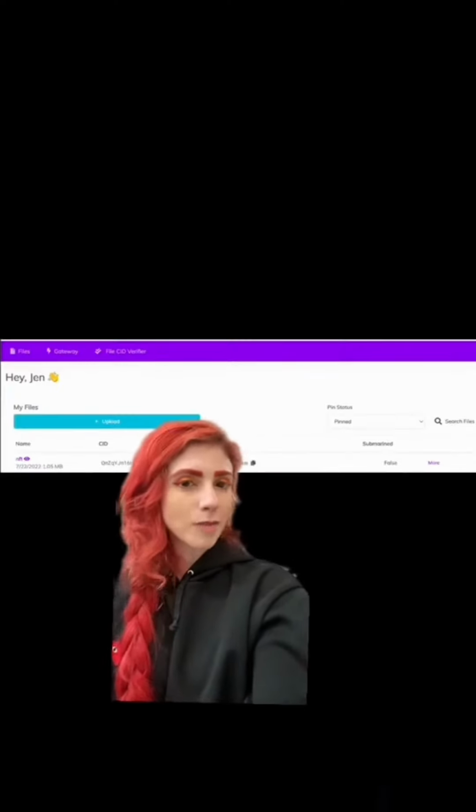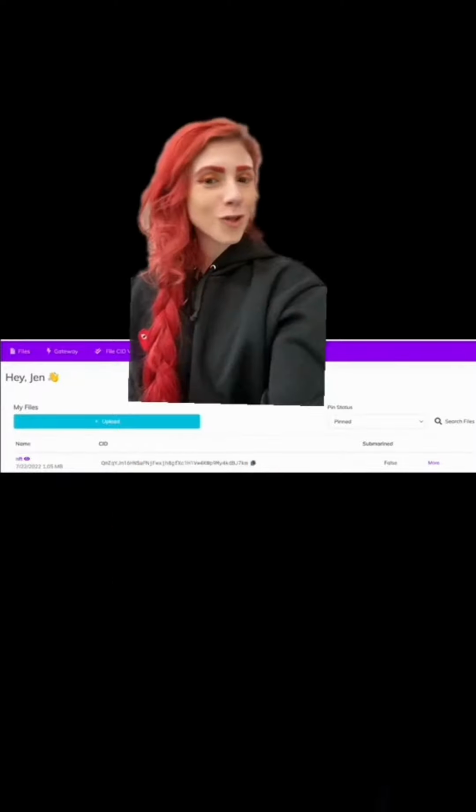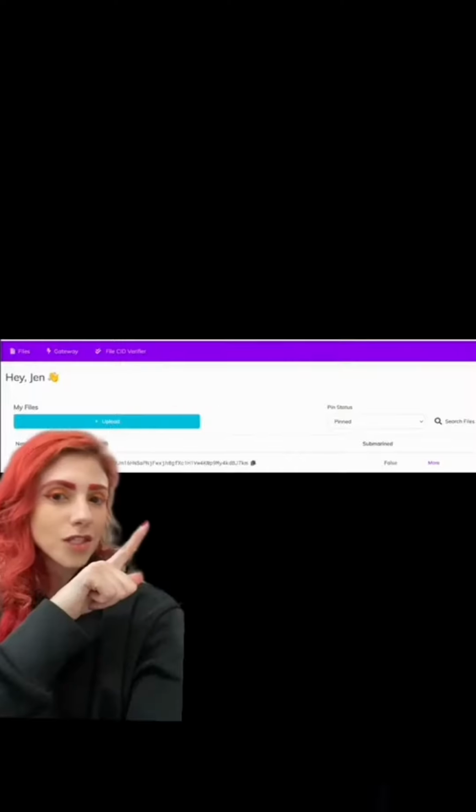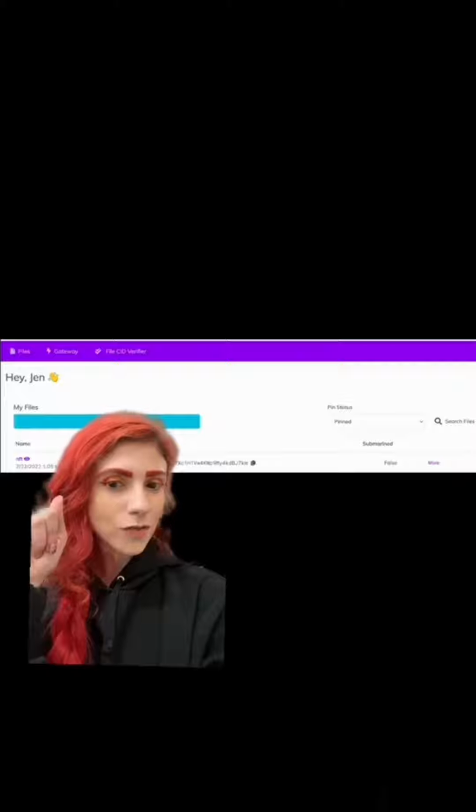It might take a minute depending on how big your file is. Mine was small, so this only took a few seconds. Your page will auto-refresh to look something like this. This is your CID or content identifier. Now on Pinata, you could just click NFT to view this in your browser.